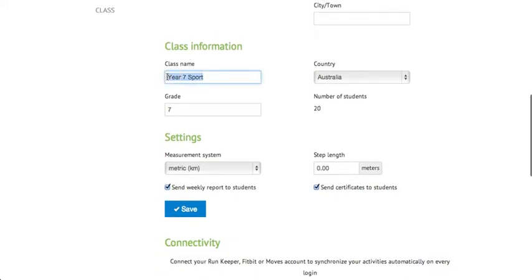Now, back in profile, you also have the ability to change any information related to your class. So you can change the class name, country you're from, grade, etc., and the number of students. You've also got the ability to change your measurement system, so you can use imperial or metric.